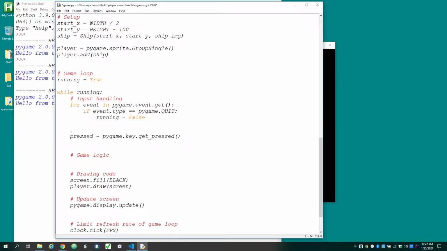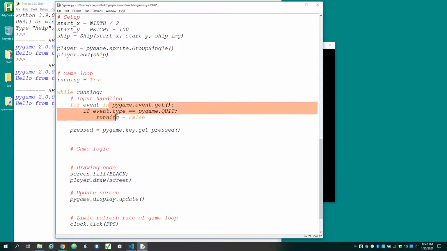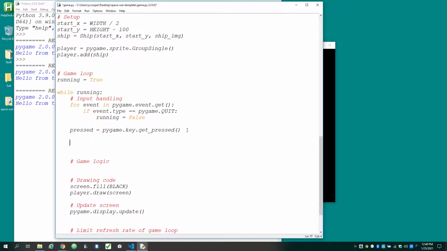And instead, aside from looping through events, we can also poll for the state of the key, like poll for states of keys. What this get pressed function does is return a list of all of the keys that are currently being pressed. So I have an alternate way of handling the input.